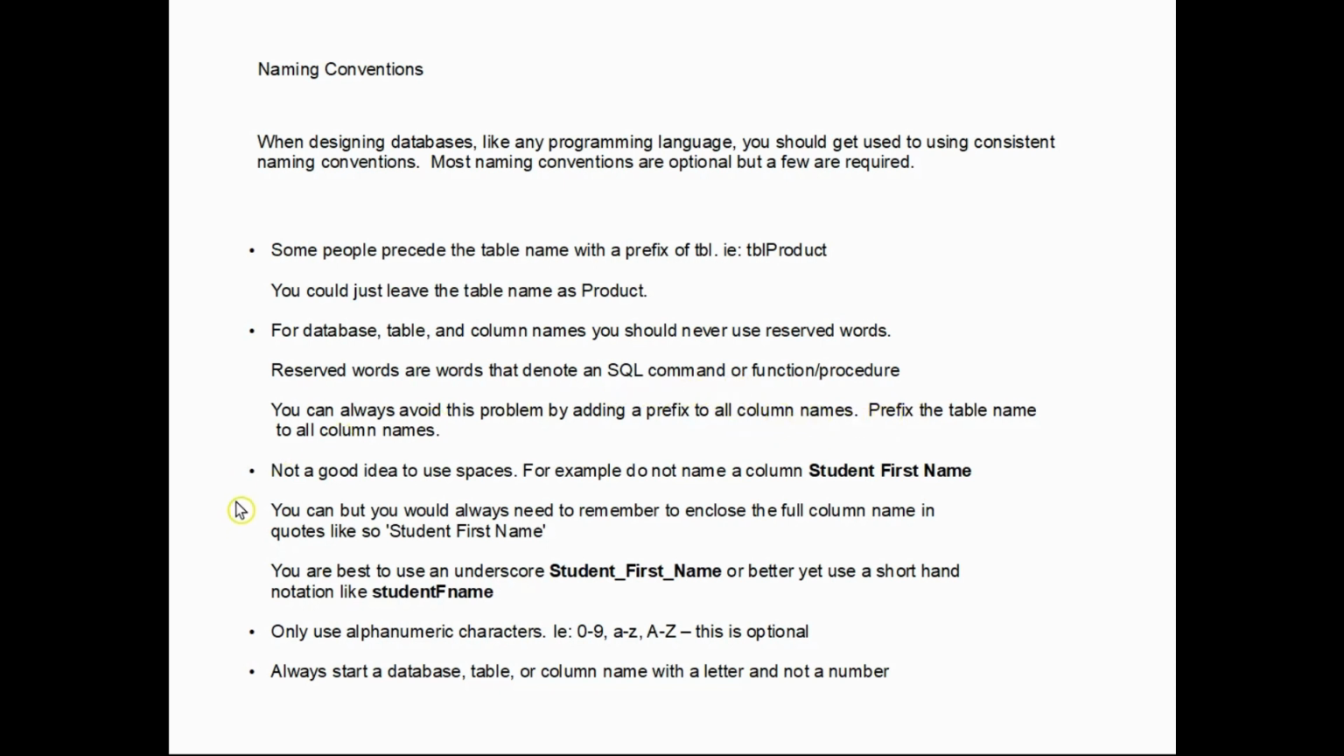Okay, it's also not a good idea to use spaces in your object name. So let's say you have a column called student space first space name. Perfectly valid. You won't get an error. The problem is when you're programming or typing in your SQL statement, you must remember to enclose that object name or column name in quotation marks, like this: quotation, student space first space name, quotation. If you forget to put it in quotations, you'll get an error message.